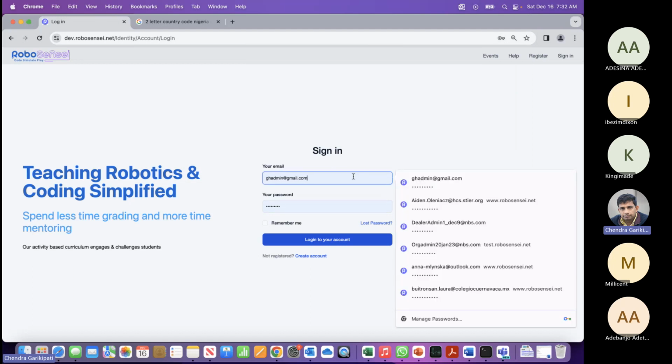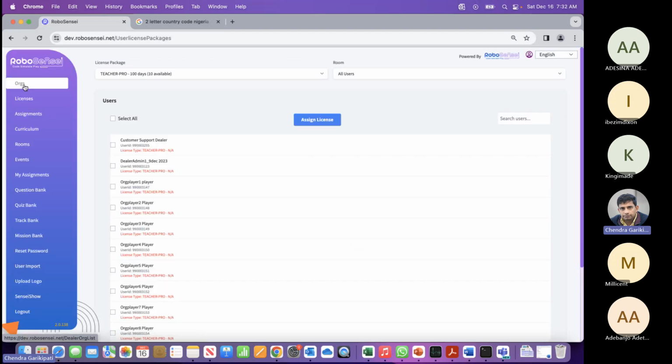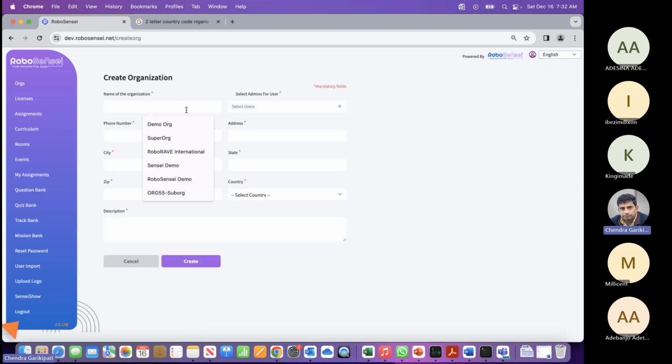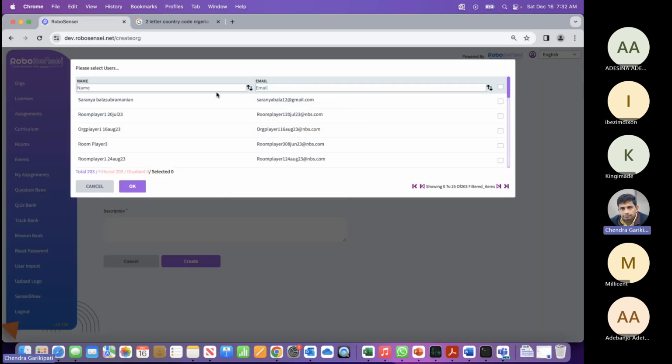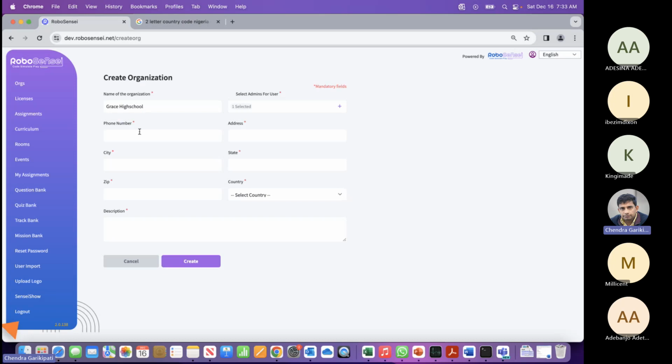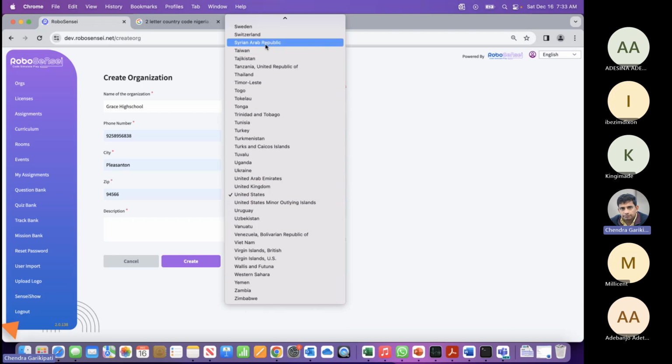Now I go back to logging in as the dealer. So I go to my orgs. So I create the orgs. We said Grace High School. Can I see just the admin that we created? We make them the admin for this organization. And you enter all that data, and let's select at least the country.